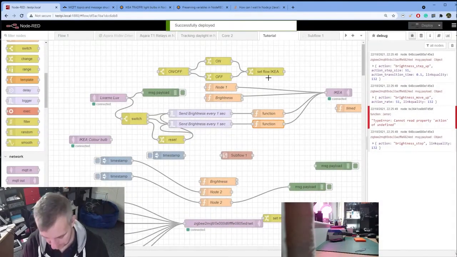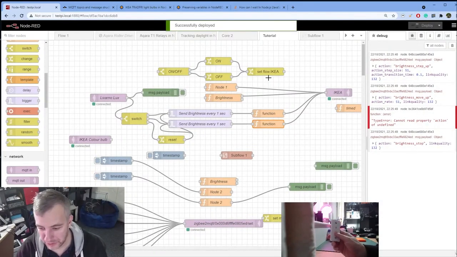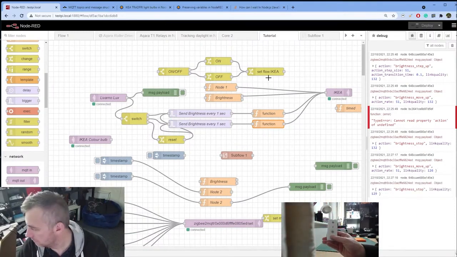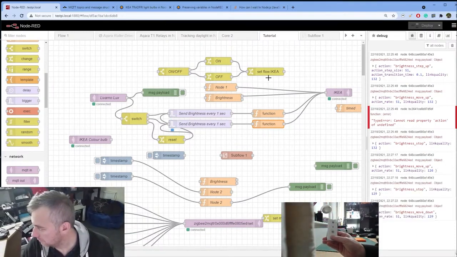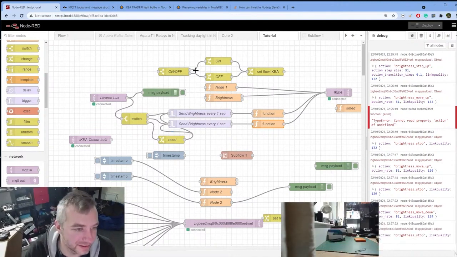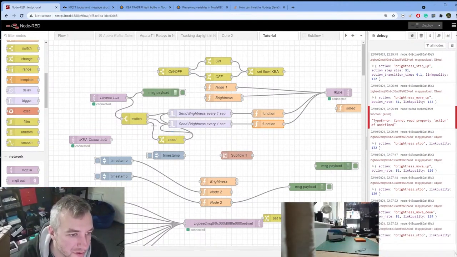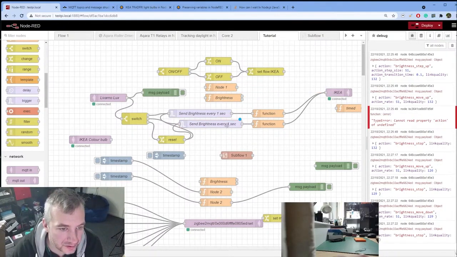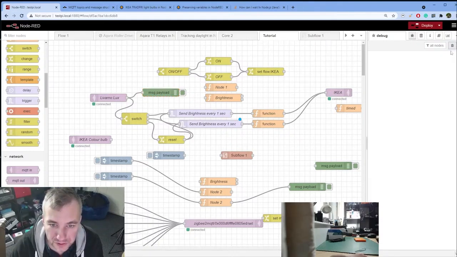Let's see. Fingers crossed. Do I have anything else connected? I think so. No. So reset should stop this. Anything else? Just make sure there's nothing connected. It's fine. Okay, something didn't work just as well.